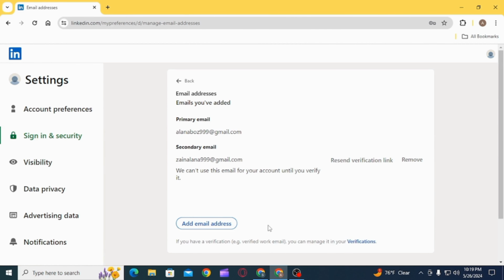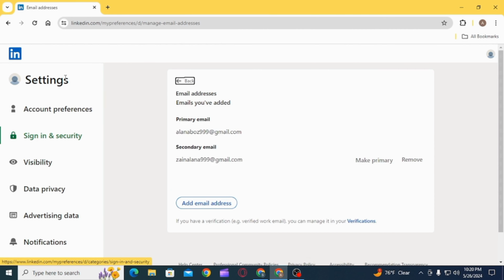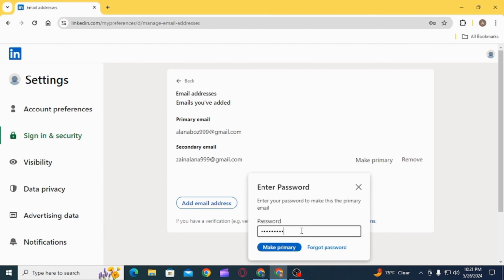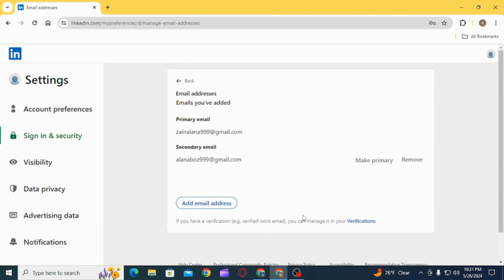Once you do that, your email address will now be added. Now you will first of all have to verify your new email address. After verifying it, you want to click on the option of Make Primary. Now enter your LinkedIn password one more time for security, and as you can see, your primary email address has been changed and your prior email address has become your secondary email.